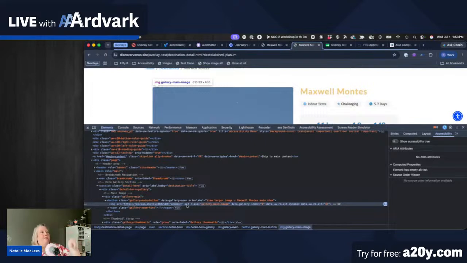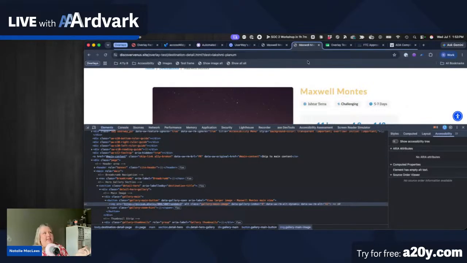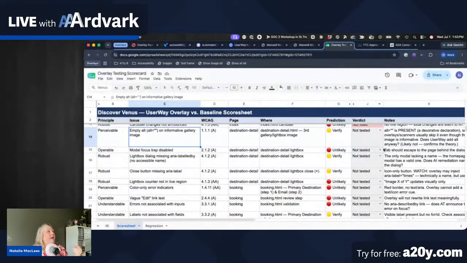Now further down on our list of issues is an image that's missing its alt attribute altogether, so we'll test that case as well. But for this case, it did not fix this problem that we had an image marked as decorative that wasn't. So not fixed. All right.